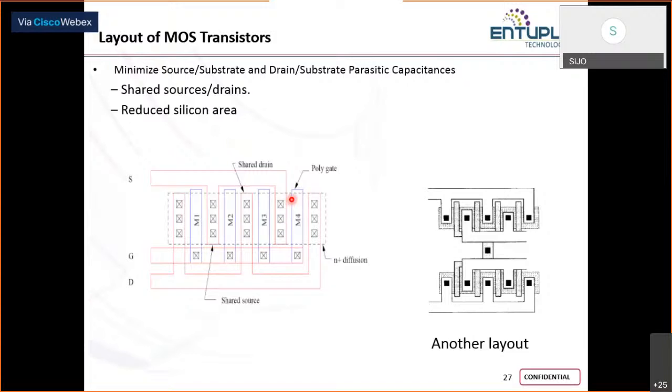If you consider the left side of M1, that metal is the source, and there you can see the contacts also. On the right of M1, if you denote it as a drain, that is the drain. And you can see the drain of M2 is also shared with M1. Obviously, M2 will be flipped to make those arrangements.